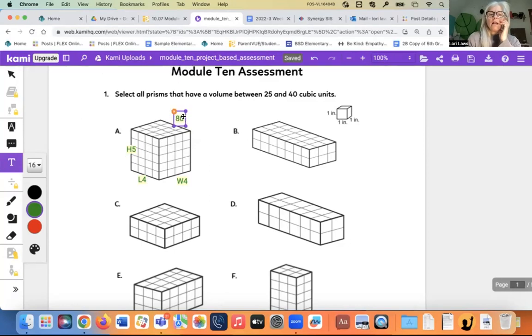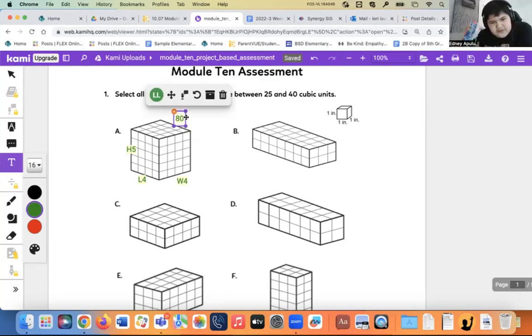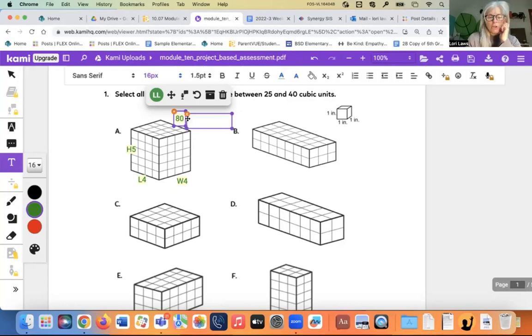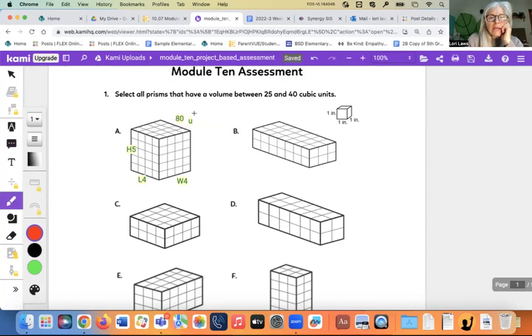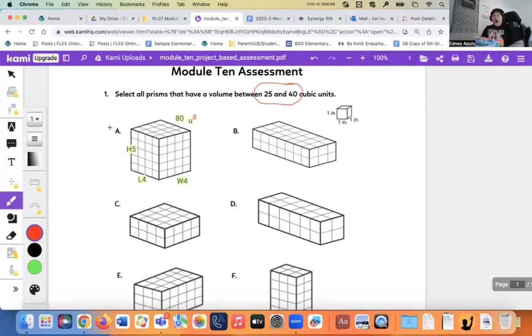So you come up with 80, and in this case, they're cubic units. So you just put a U behind it and a little 3. And the thing is, you know that you're looking for ones that are between 25 and 40. So that one is not between 25 and 40 because it's too much, right?